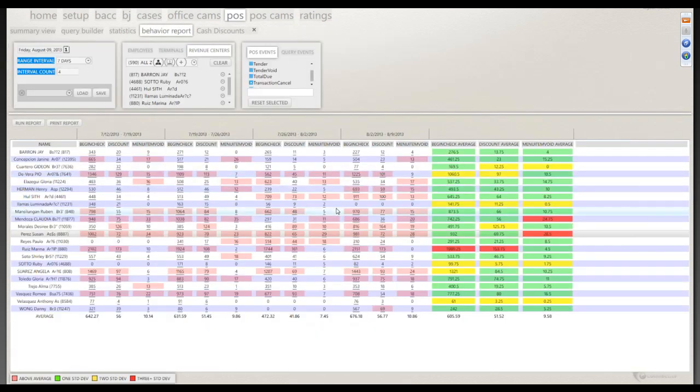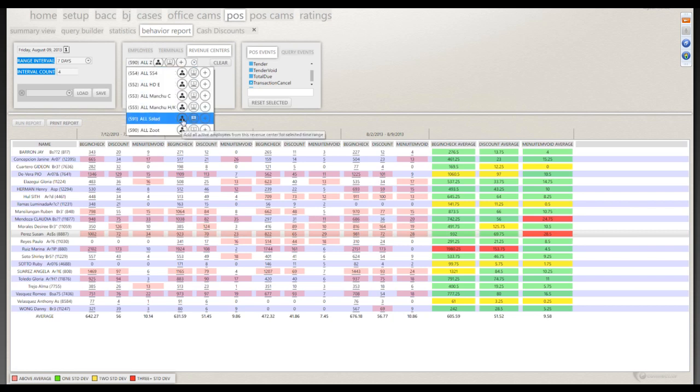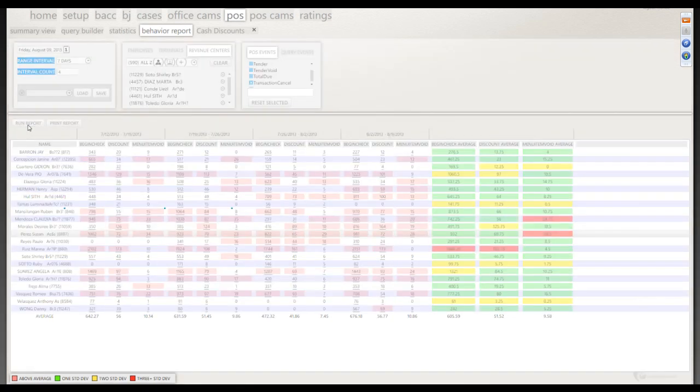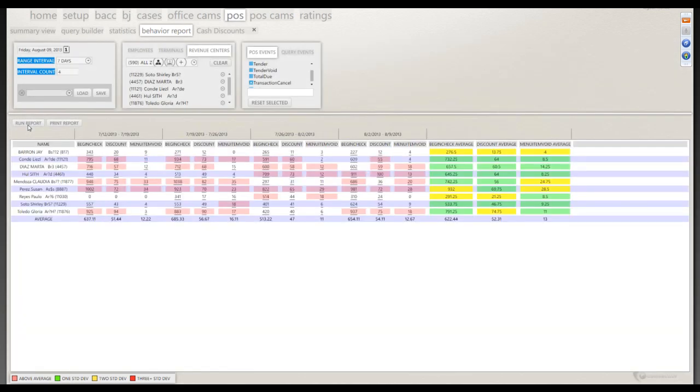Okay, going back into our behavior report, if this is a behavior report you'd like to run, you have the items selected in POS events. We can hit clear, hit the drop-down, select another revenue center, and run that report again. Now we're running the same exact report, just with a different revenue center. So this revenue center looks much better. We have no red showing up, and now it's just a matter of looking at the yellow and seeing if anybody in the yellow is standing out.